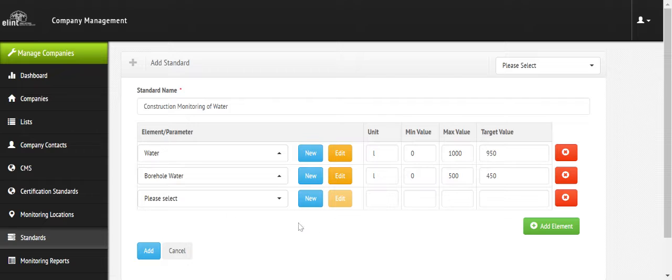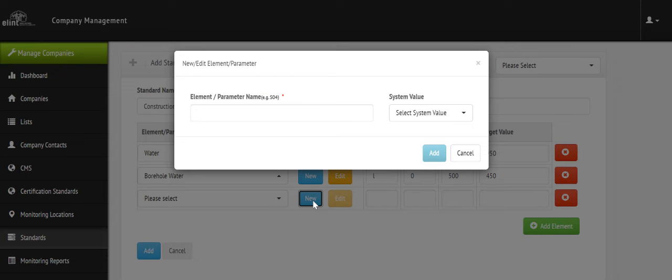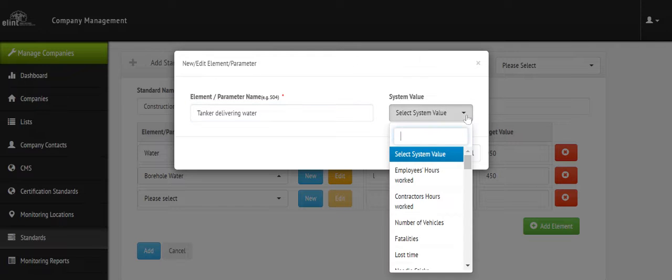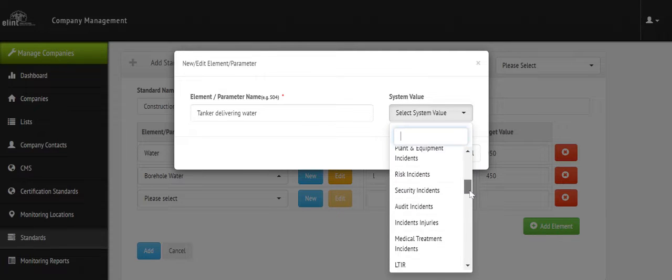Let's say we have another supply of water. So what are we going to call it? Let's say we have a tanker delivering water, and that's not in our list. So we can create a new list. Okay. If you have a calculation in ELAND, we can list or add the calculation to this. But currently, there's no calculation for this in ELAND.